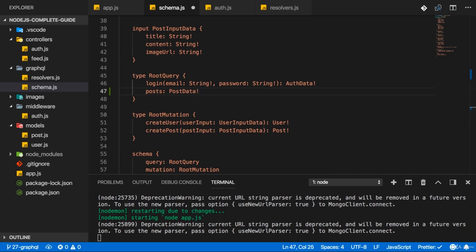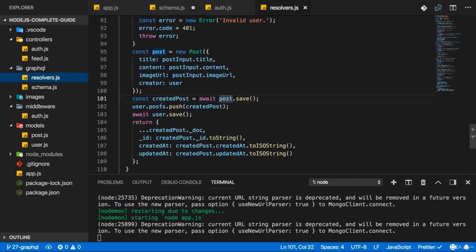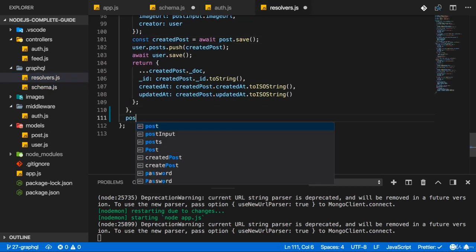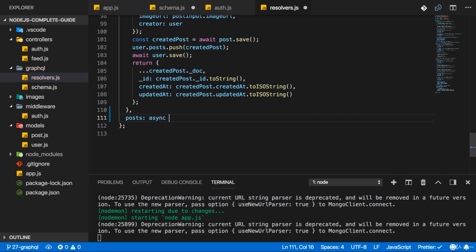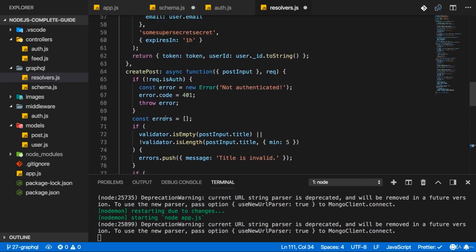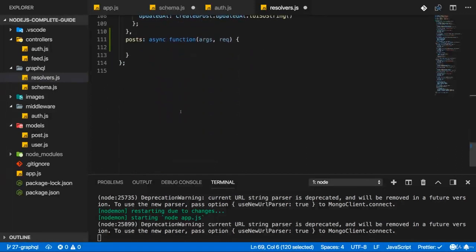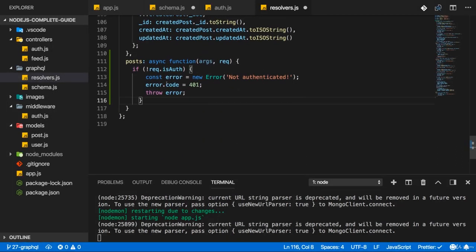And now we need a resolver for that. So let's head over to resolvers, and there I'll add posts. I'll write this as an async function like this. I will actually not care about the first argument for now, my args, but I will need the request to find out whether the user is authenticated. That is actually the first thing I'll check, and I'll copy the check from createPost, this if statement here, and I'll add it here.